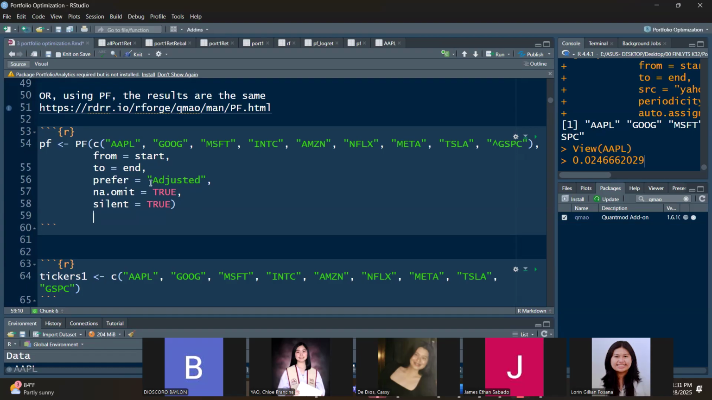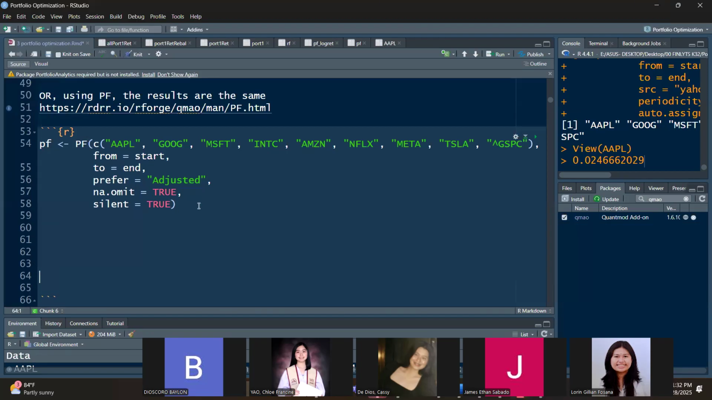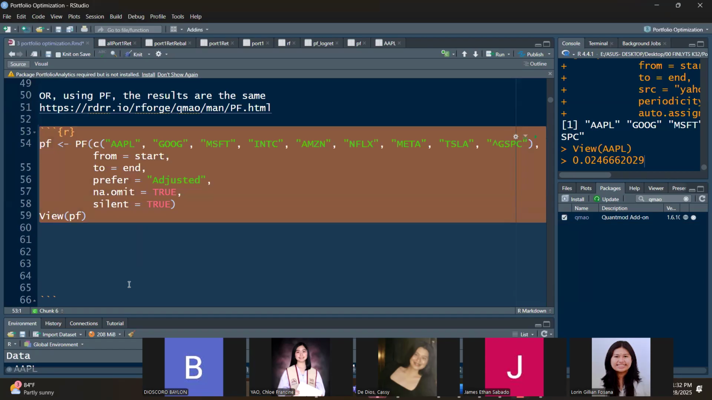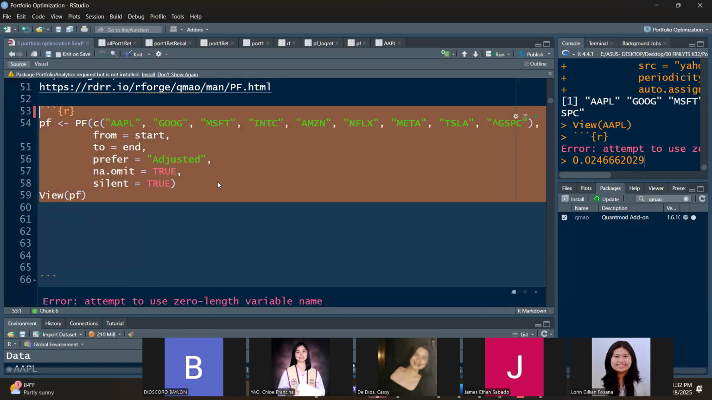So what are we creating here? We're creating a price frame where you have all the 9 assets, and you only get the adjusted price. Okay, and then let's view this class, view PF. Please quickly tell me what you get, class. Just run this, Control Enter. What do you get?